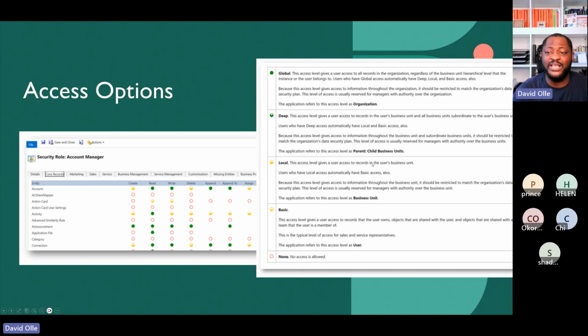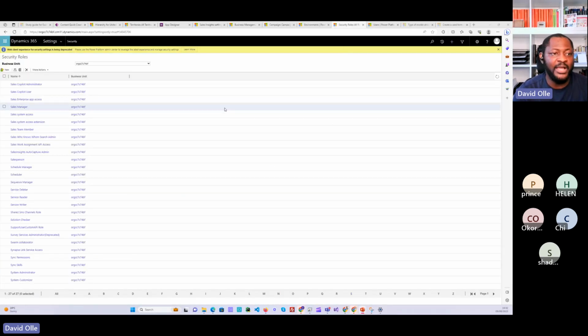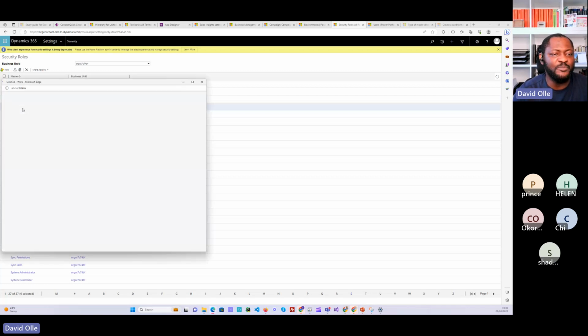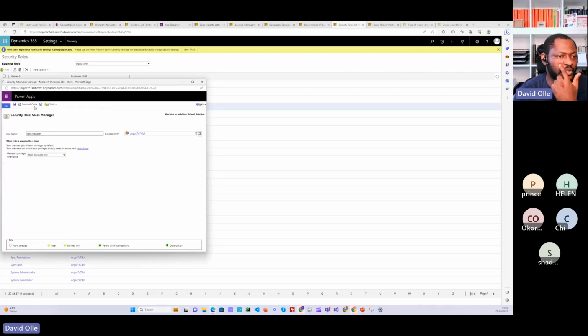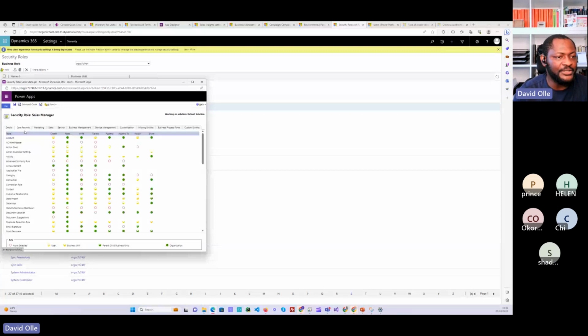And local just refers to that user's specific business unit, like I said, and the basic one just means the user level. So if I go back now and I have a user with the sales manager security role, and I go to the core records and change this to one, this is user level, which means I can only create an account that I own, right?